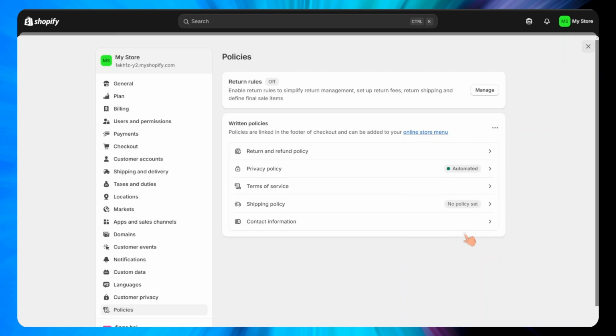And that's it. By following these simple steps, you'll be able to effectively add and manage policies in your Shopify store. This ensures your customers have easy access to important information about their purchases and your business practices.